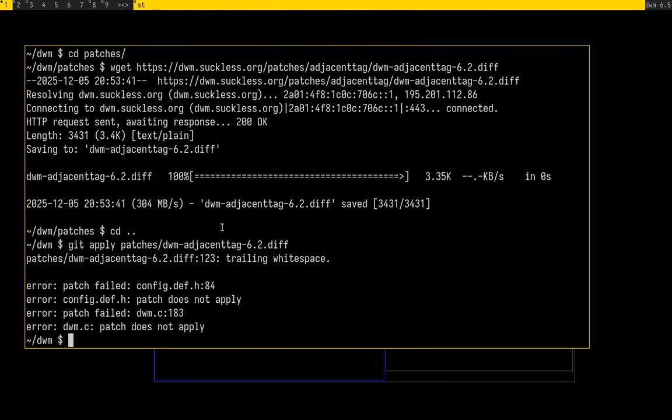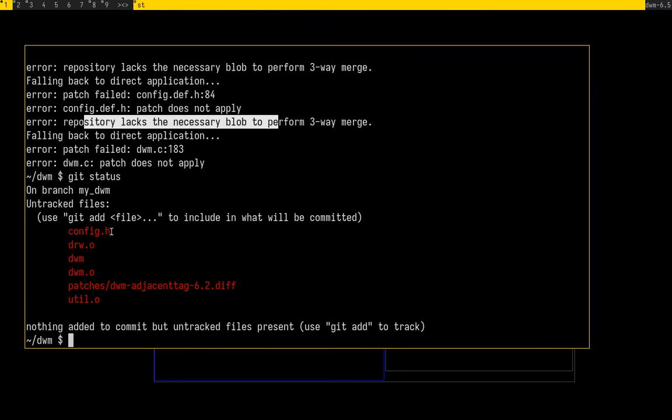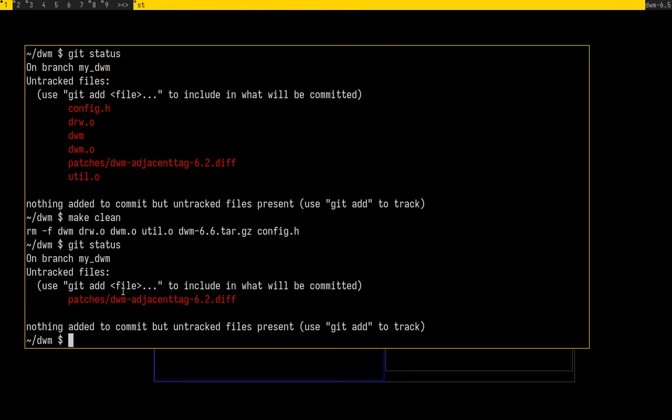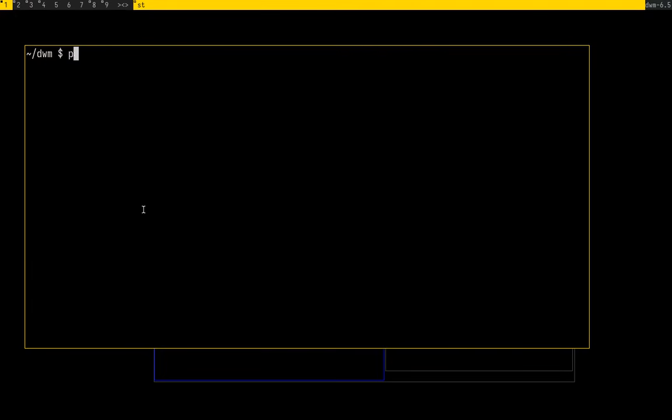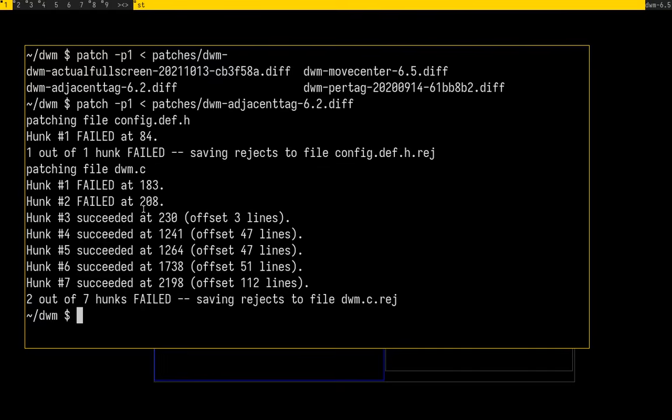All right, so if we try to apply this, we see it does not apply. If we try to do a three-way merge, it also doesn't apply because the repository lacks the necessary blob to perform a three-way merge. It just doesn't work. If we do git status, nothing has changed except these files. Let's make clean. So nothing has changed. How you apply a patch like that is by using the patch command. Specifically, you want to specify the p1 flag and then pipe the patch file into this command. So we need adjacent tag.